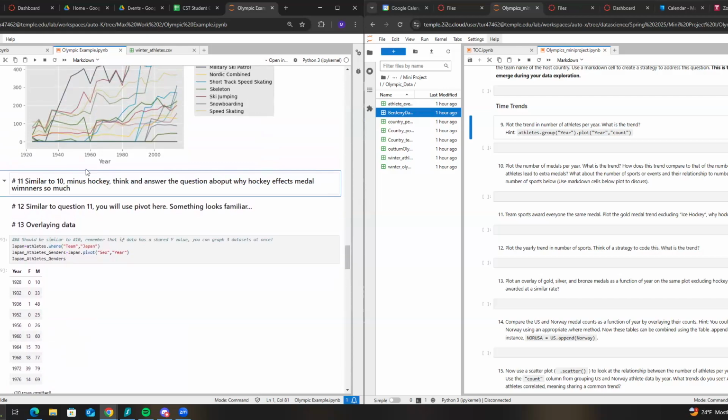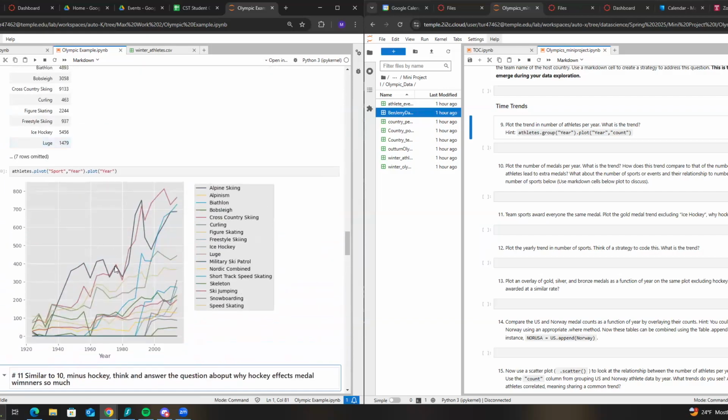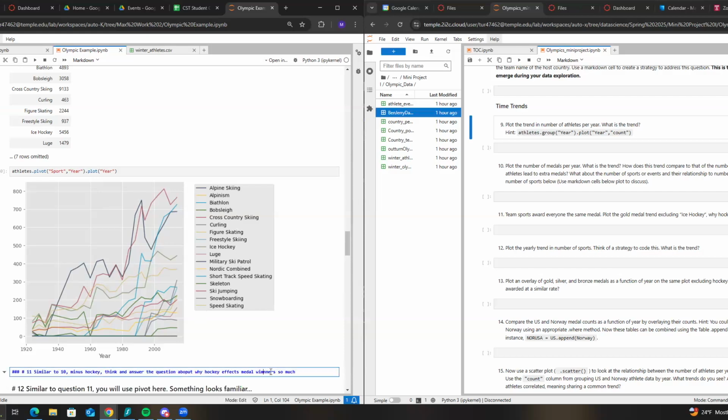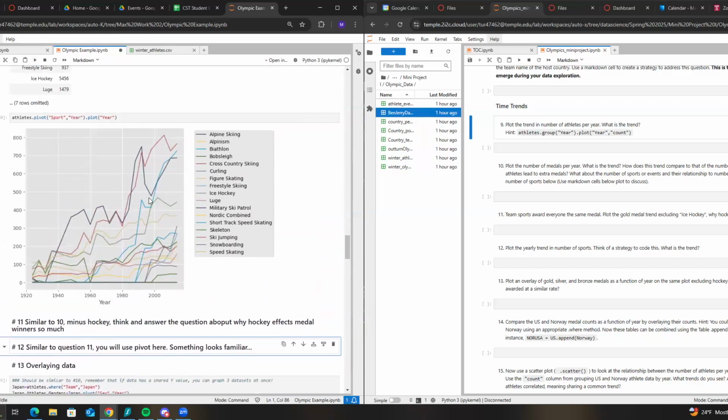For number 11, it is very similar to number 10 minus hockey. And after you do that, we want you to answer why hockey actually affects the medal winners so much. Oops, that is a typo. But you're going to notice that the results are very different. And you could just think to yourself, okay, why could this be? Put it in a markdown and we'll see.